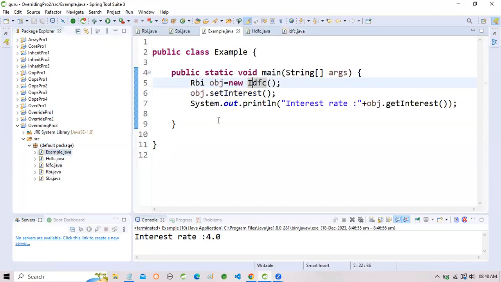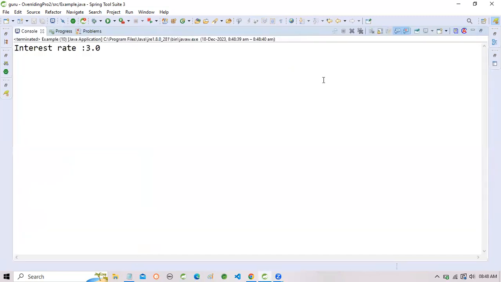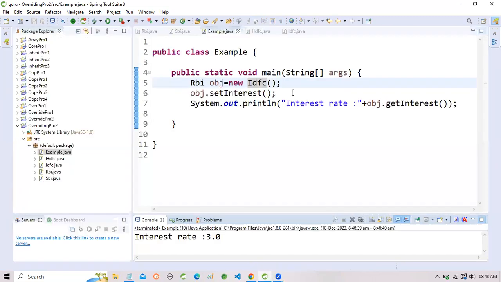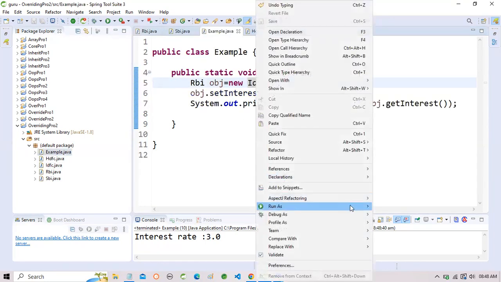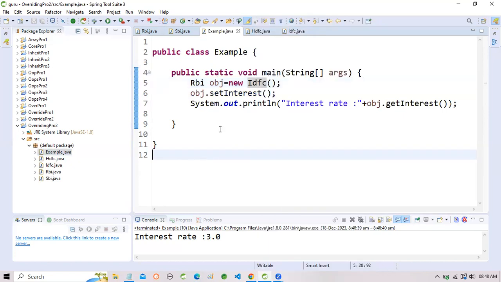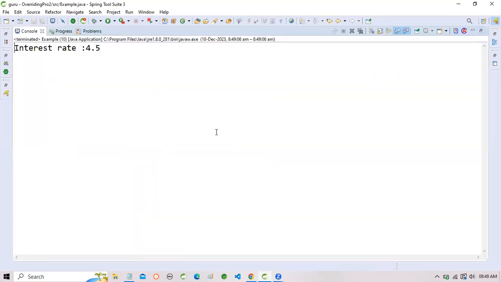Now I'm going to execute again. Here I'm passing the IDFC object. Then you can see it's showing 3.0, with the help of protected. And suppose here we are passing the SBI object, then the interest rate is 4.5.